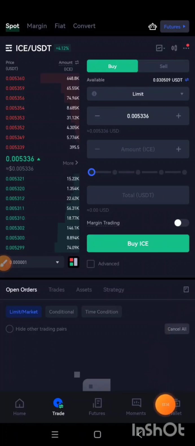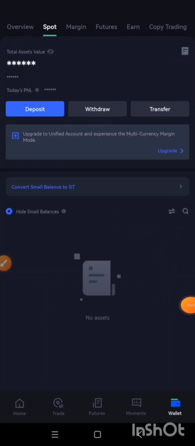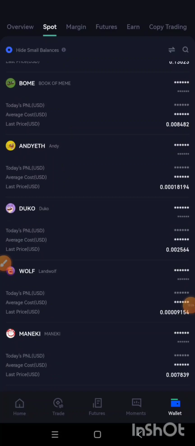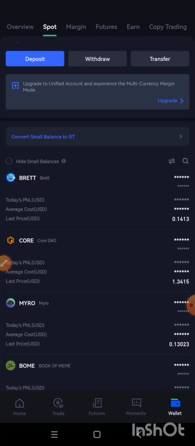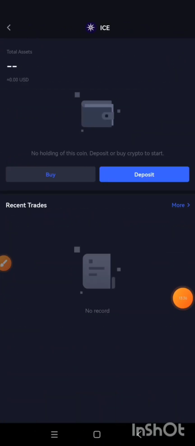So I'll click on wallet, that is this option here. When I click on wallet, I'll click on spot. This is spot. I'll click on spot. Then I will allow it to load. So I'll search through for ICE. Now this is ICE. This is it. Hope you can see it. So I'll click on it right now.